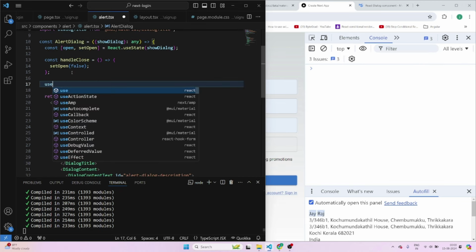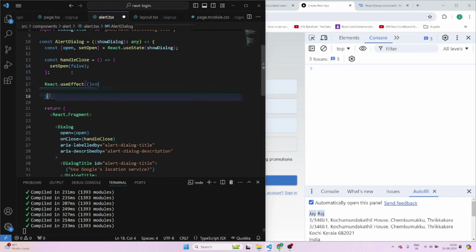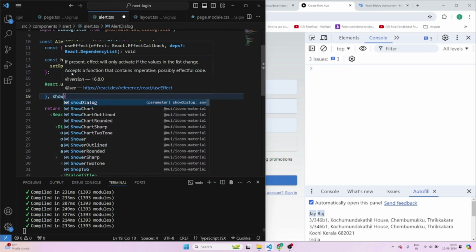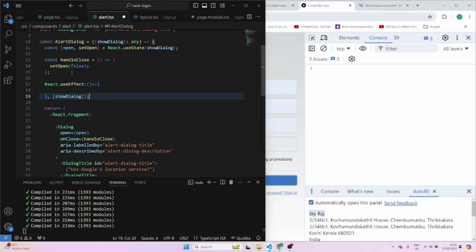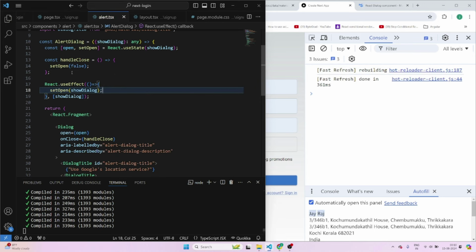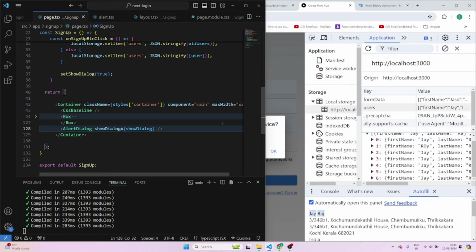We need to add a use effect inside here. I'll just add a use effect, and I just check the value of show dialog. Based on this, whenever it changes, set open to show dialog, right? That should work. This is not open, the name is different. I'll just leave it as show dialog. Right.